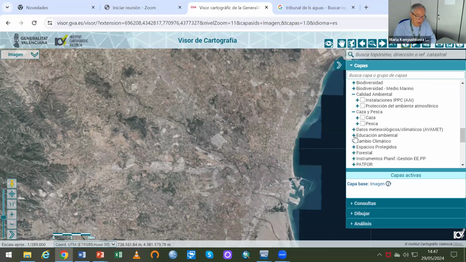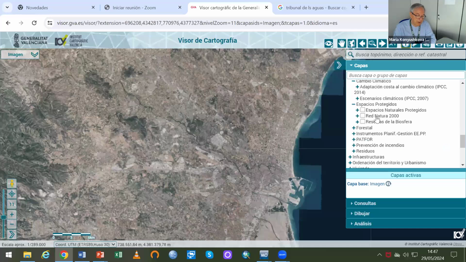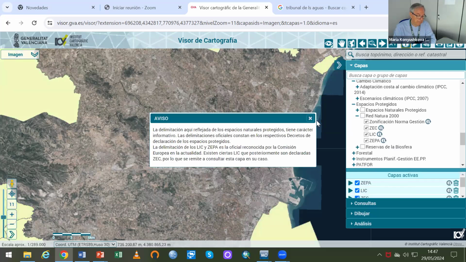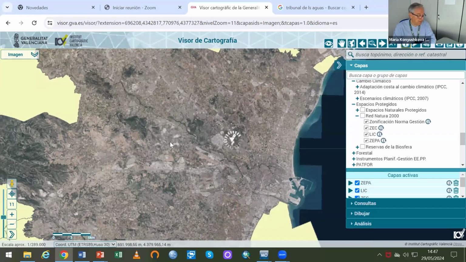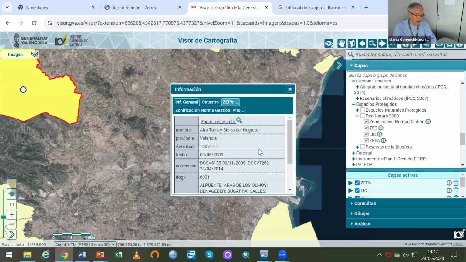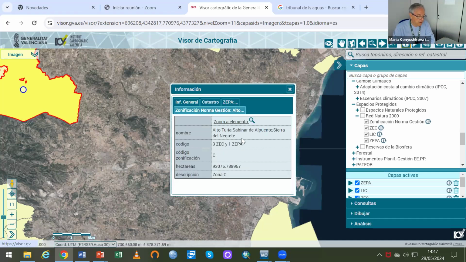Well, and education, environmental education, climatic change, protected areas, Red Natura 2000, for example, or biosphere reserves. So these are protected areas. For example, you can always come here and ask, what is this? And it should give the info. Altotuia, Sierra Negrete, Tatal, and which is the law that declares that, and what can you do there?